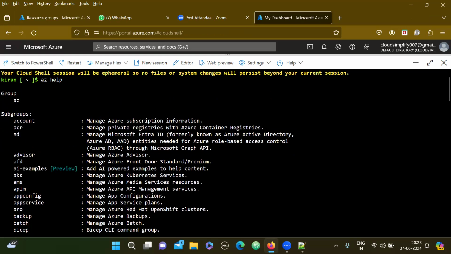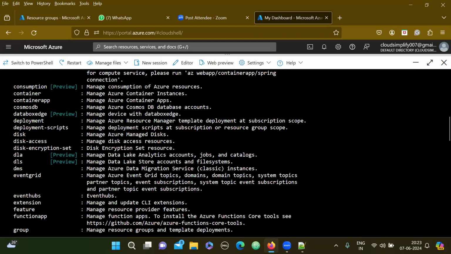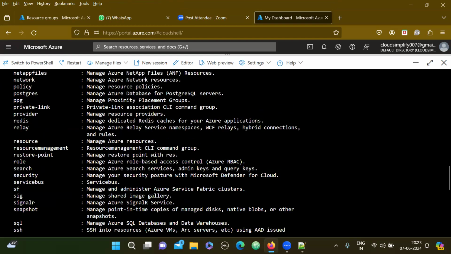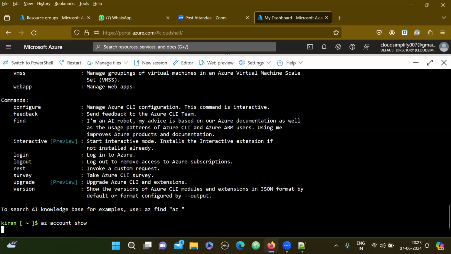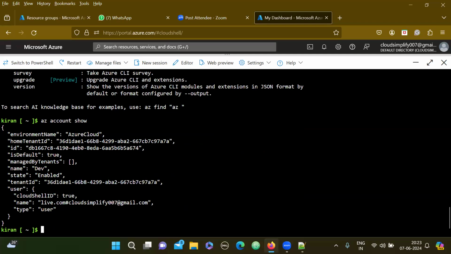Okay, account, az account. Okay, don't worry about all these commands. You will learn them one by one slowly. What I can say is just simply az account show. We can give this command. It is going to show you what the subscriptions are. See, environment name, it is going to give AzureCloud. And then this is my tenant ID. This is my subscription ID. And then name, it is going to show dev subscription and all those things.